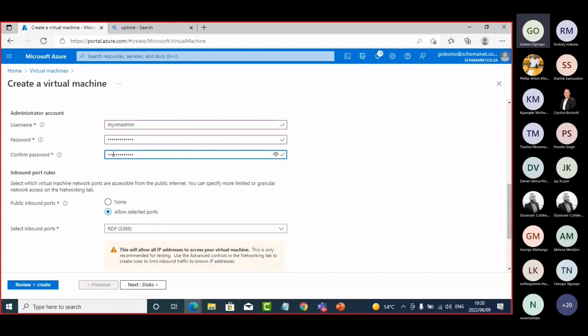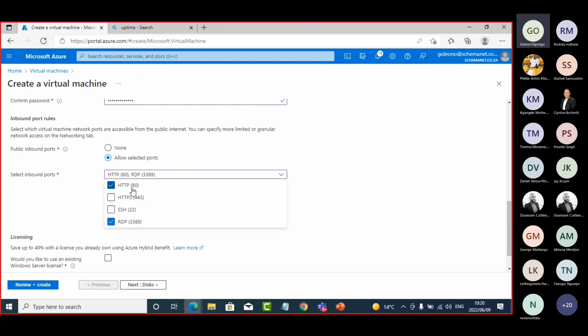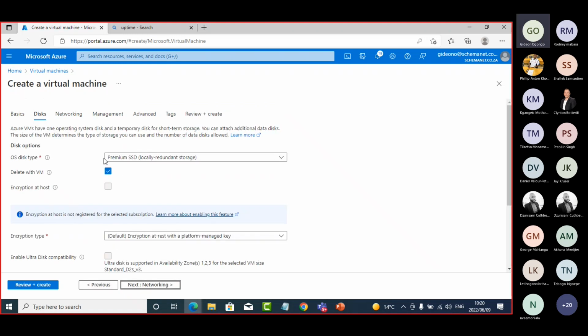And then obviously, because I'm going to be setting up this machine for remote access through remote desktop, I would like to allow an inbound port for 3389, and I would like to allow an inbound port for HTTP as well, because I'm going to be setting up a web server on that machine, and that web server, I would need to access it from outside of the virtual machine. So I'm going to choose 2 different ports. The first one is RDP, and the other one is HTTP as well.